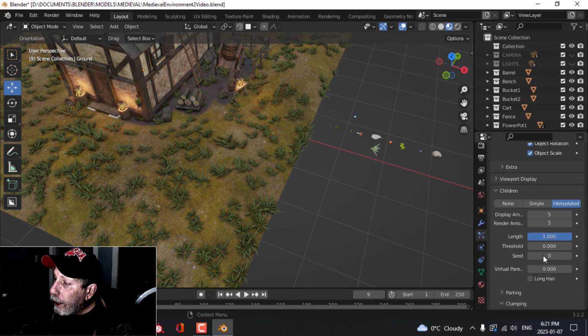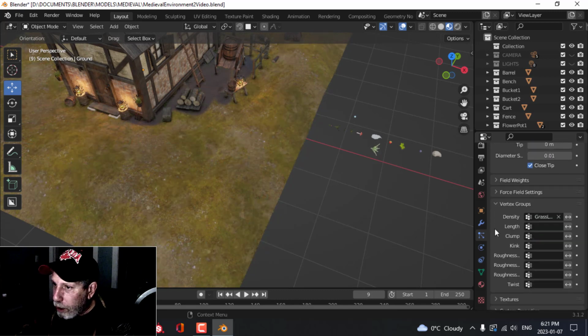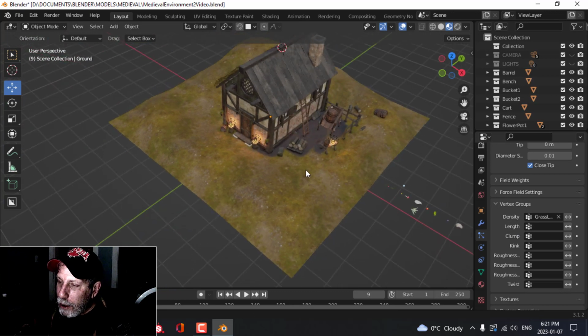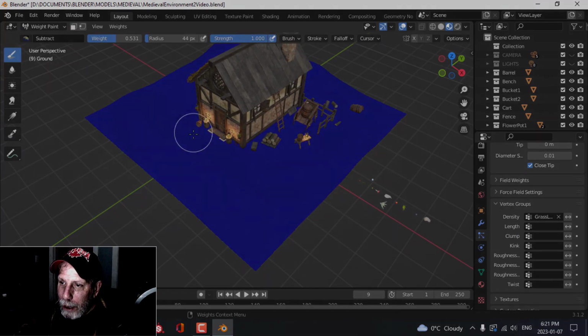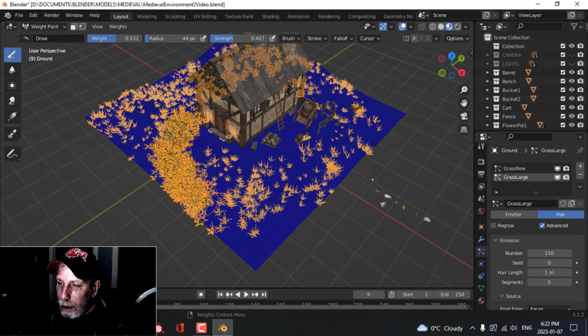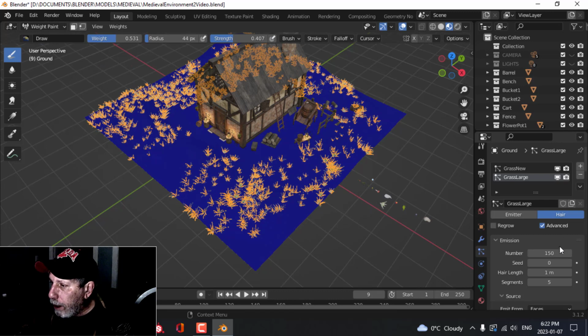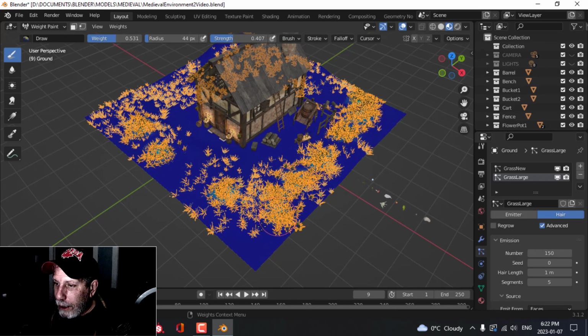So we're going to choose the vertex group down here. Density, choose grass large this time. They happen to disappear, which sometimes it does, sometimes it doesn't. Let's go to weight paint, switch over to draw, and now you're adding those in. Now maybe I don't want that many. I'll just tap these in here and there. We can go back and get rid of some.